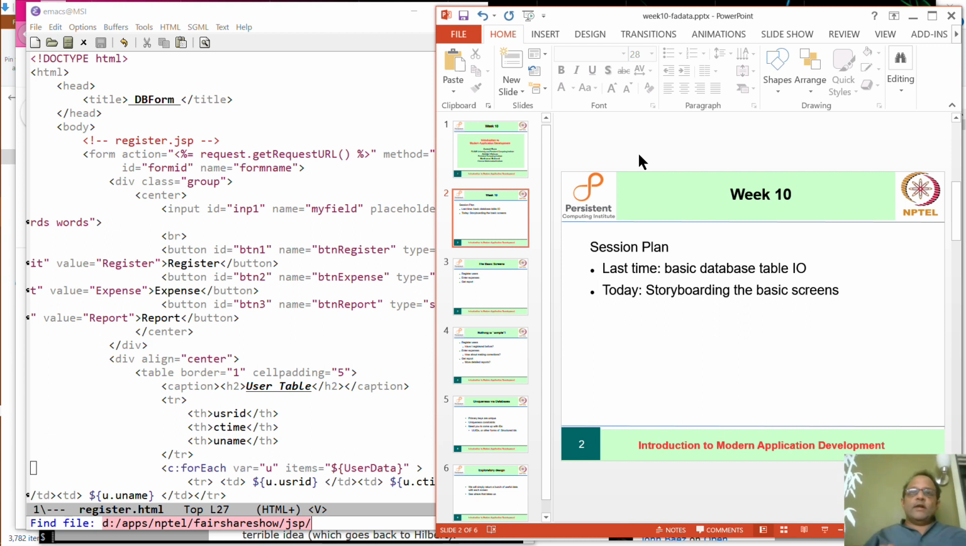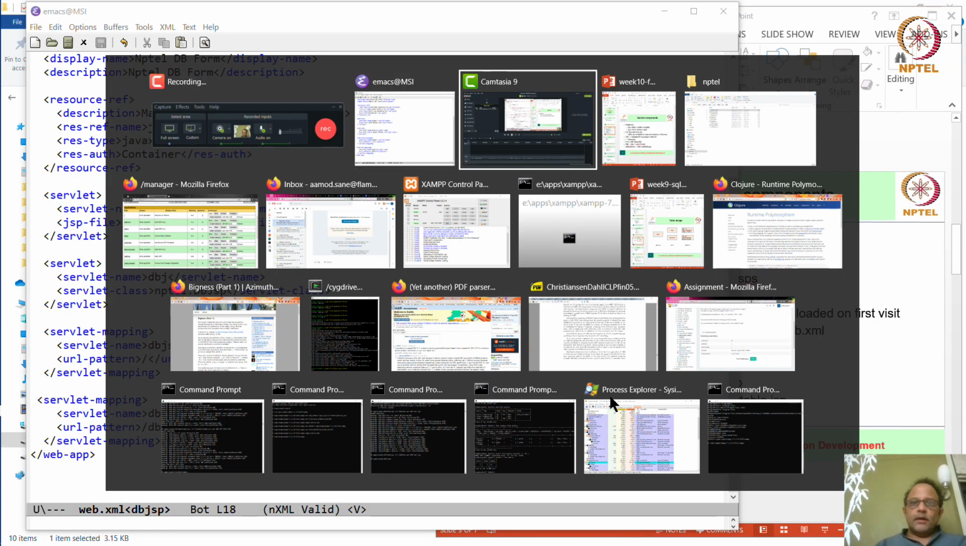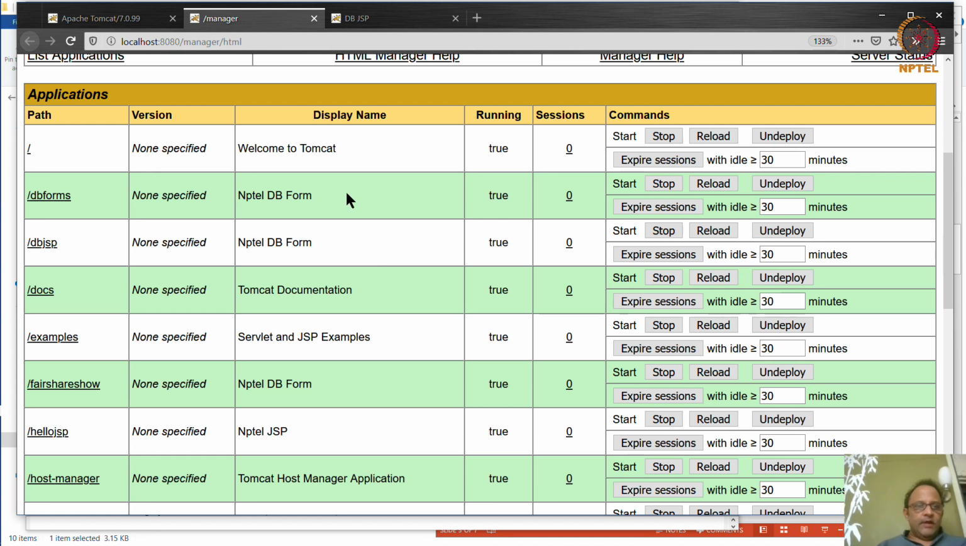So at this point, we are at a juncture where you can start coding the actual screens that we had in our application at the very beginning, if you recollect. Let's review what we did last time. And here is what we have. We have started as usual this Tomcat manager, and from that I have launched dbjsp, which is what we programmed last time.